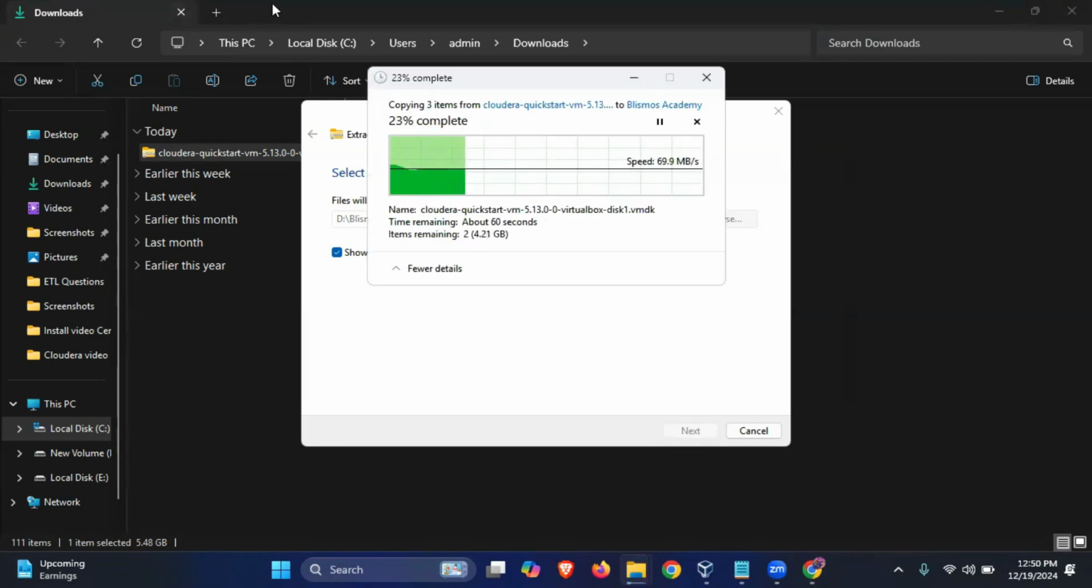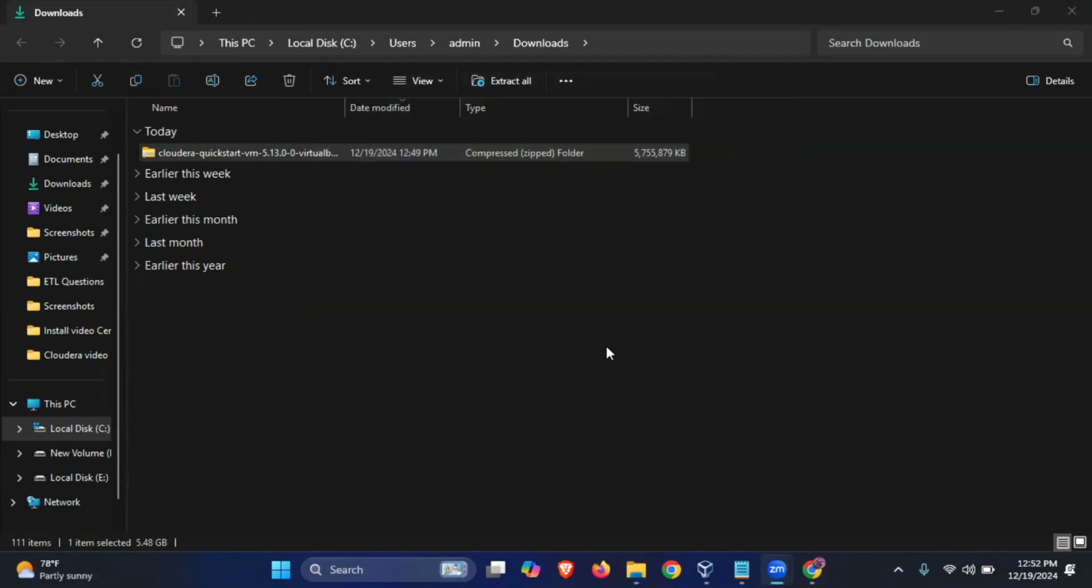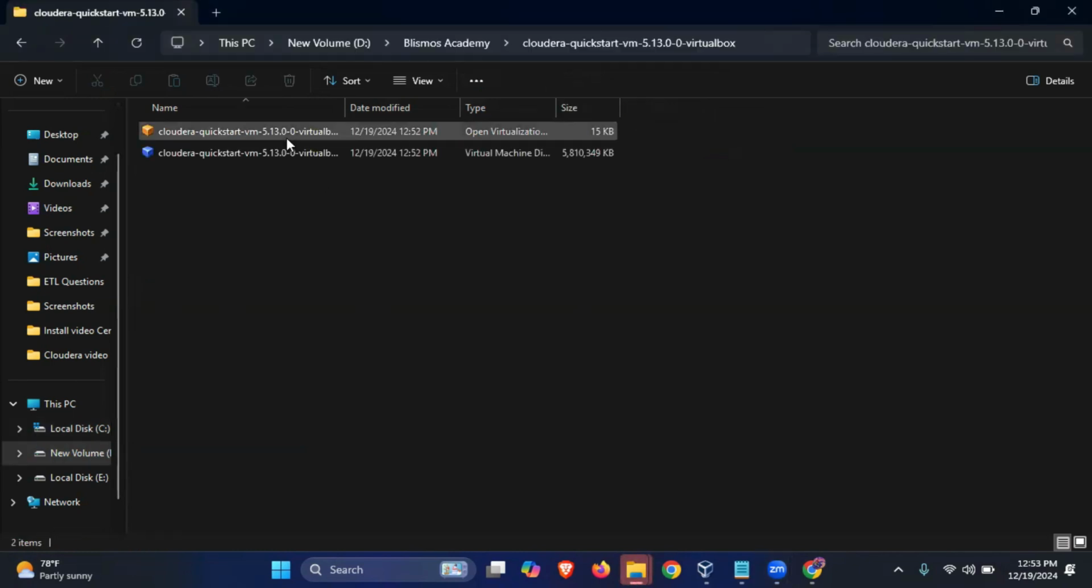It will take some time. We have to wait for it. Now you can see it has been already extracted in that folder. Now we can go to that folder. You can see here it is mentioned Cloudera has been extracted here.